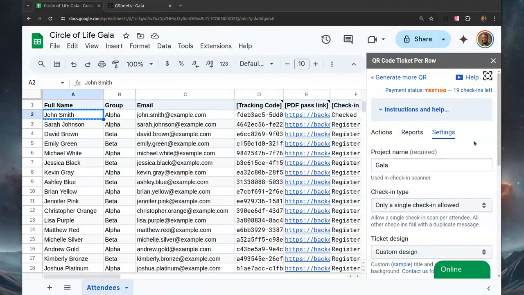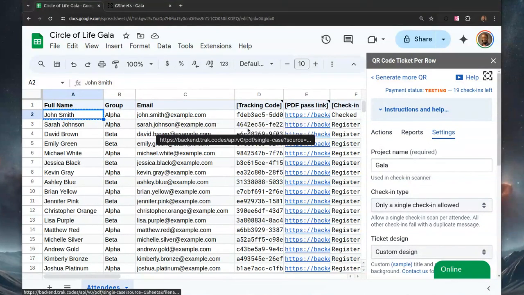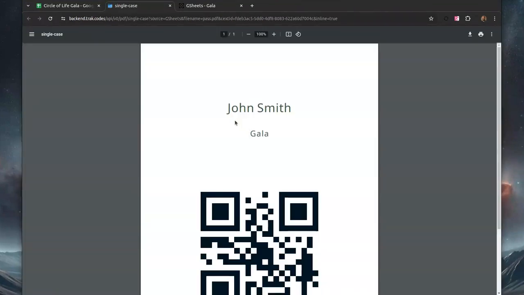In this video, I'll demonstrate how to personalize your QR code tickets. The default QR code tickets display the attendee's name, the name of the event, and the QR code. However, if you want to add a logo or a background, you can do so in the add-on settings.